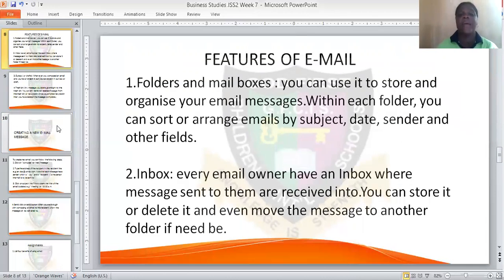And the features that we treated in email include the folders or mailboxes. The mailboxes can be inbox, can be outbox, or can be sent box. The sent box is where the messages that you have sent, you see them in the sent box. Then the folder stores your messages and organizes them. It depends on you. You are the designer of your email address, so you can arrange your messages in your folder according to the subject, date, sender, and other fields.